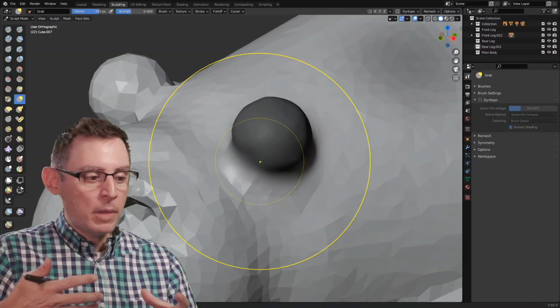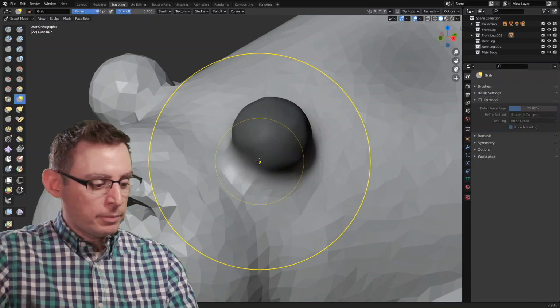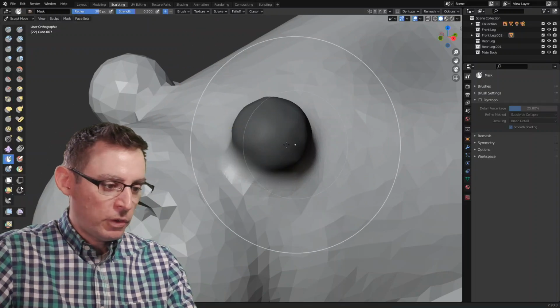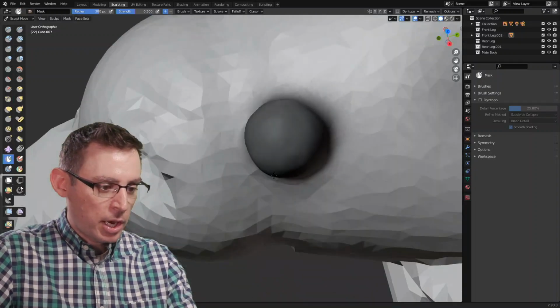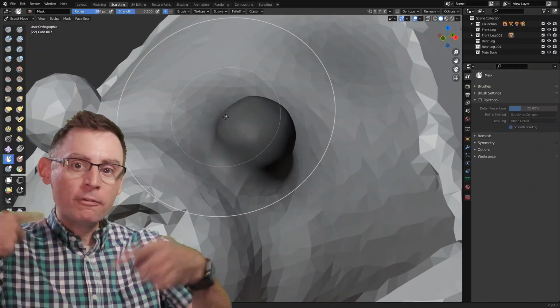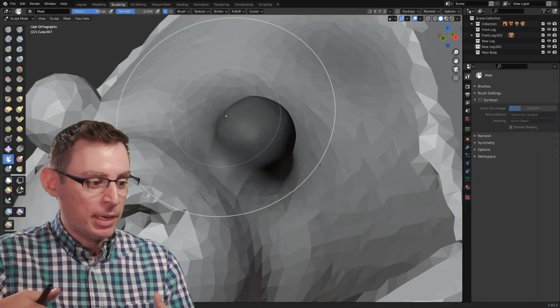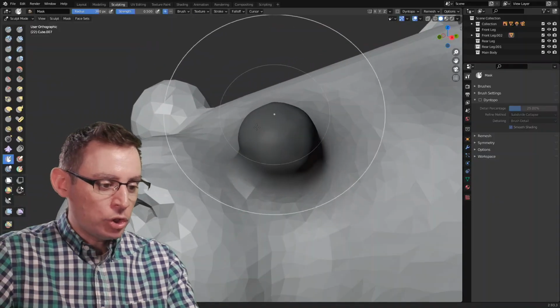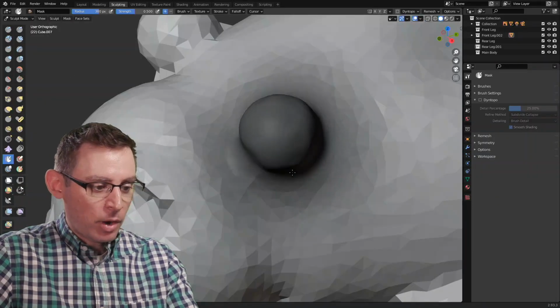Oftentimes when I'm working, I'll mask the area that I want. I'll use the masking tool to just very quickly go in and brush the area that I'm looking to work with, like this. And then I'll invert the mask, because really I want the opposite. I want to be able to control just this area that's kind of gray.